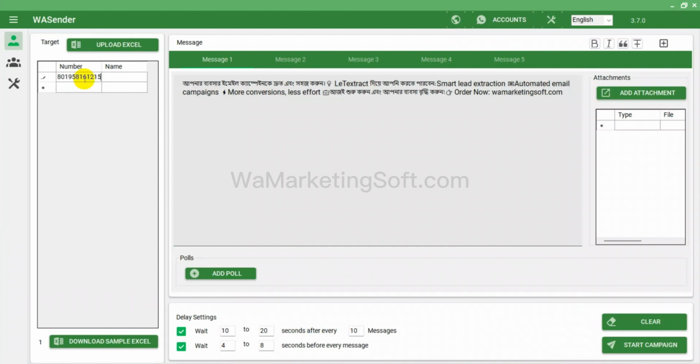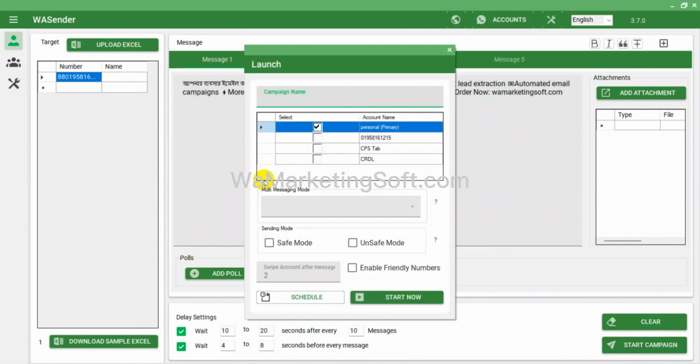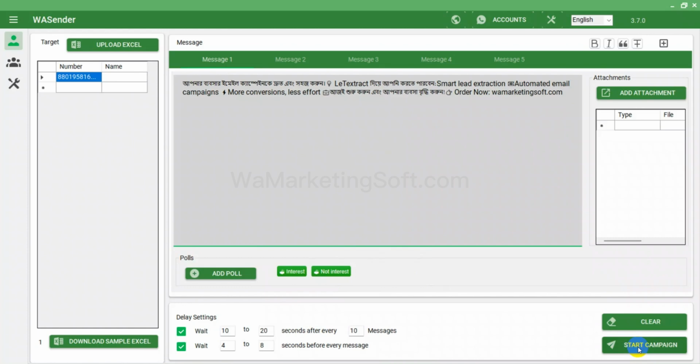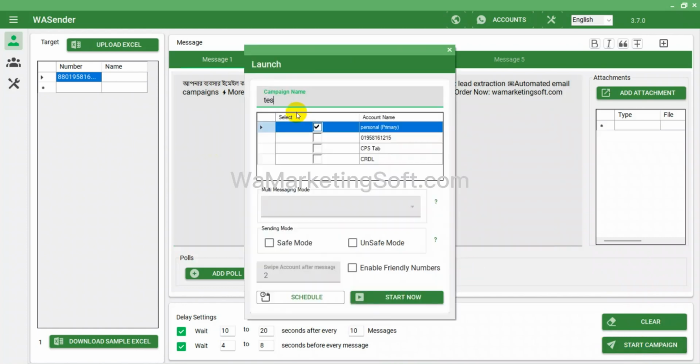Once your message is ready, set the gap time. It is recommended to keep it between 20 to 40 seconds to keep your account safe and avoid spam detection. Now you don't need to click on Sending Mode. Simply click on the Start Now button. Once you click, your messages will start sending automatically.